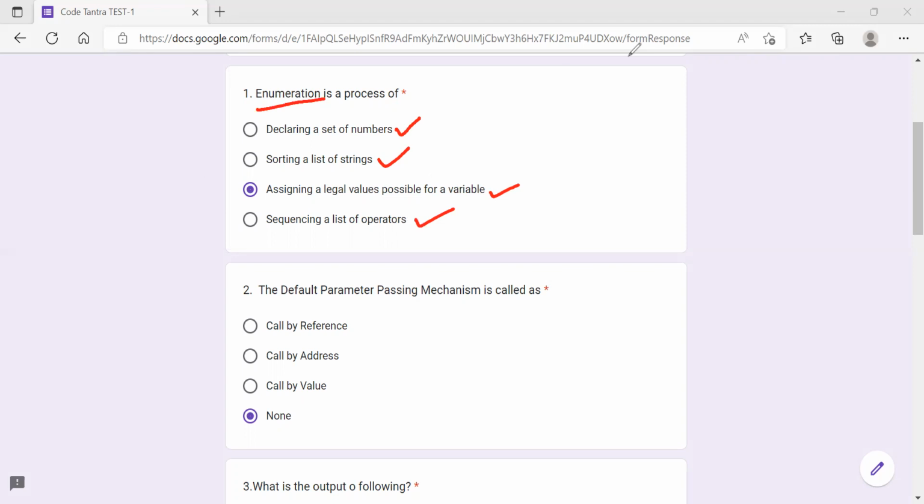Enumeration is a user defined data type. It is a user defined data type, and the main purpose of this enum is to assign names to integer constants, and the names make a program easy to read and maintain.